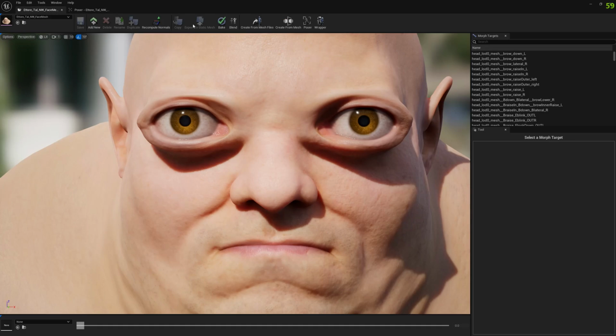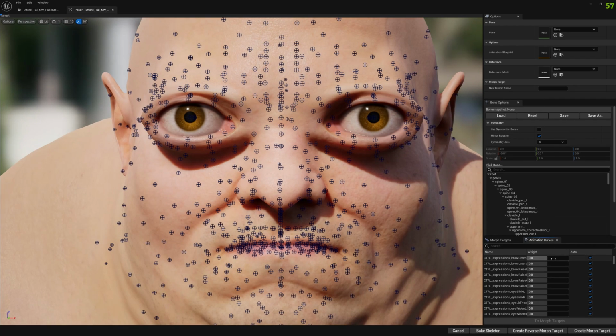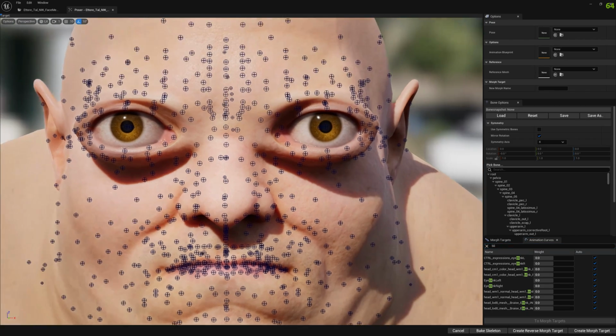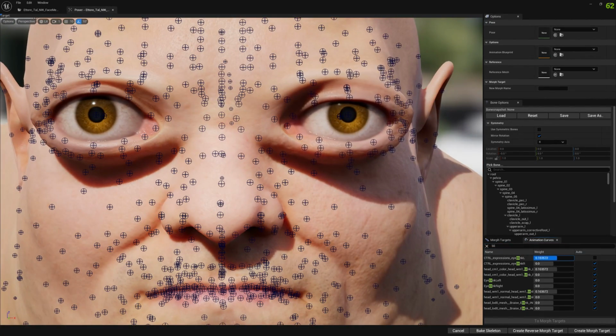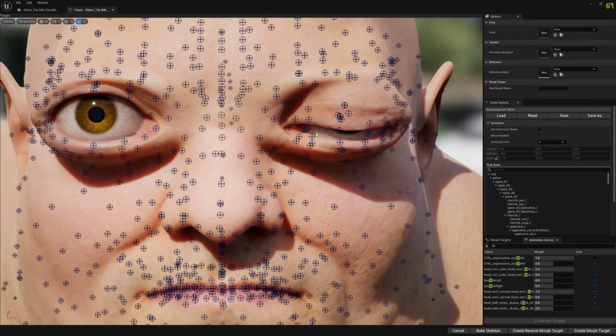We open Poser and we go to the animation curves list and we search for blink. In this video we're gonna fix the left blink blend shape, and let's see how it looks. As you can see, the eye doesn't close completely. We can fix this by modifying the blinking blend shape, and I'm gonna show you how.